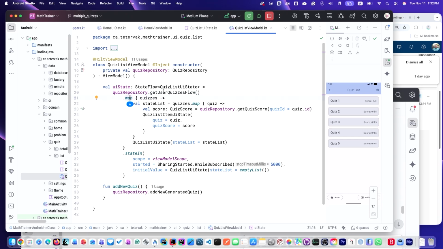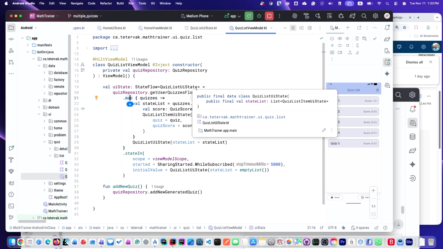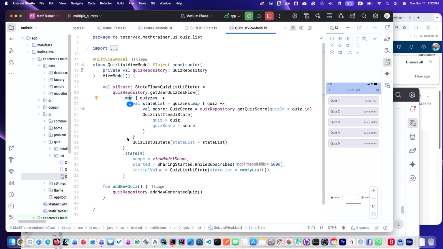Next, I need to convert user quizzes flow into quiz list UI state because I need to add more data. How do I do it? Quizzes map, so this is a quiz. And now I need to get the score because I'm not just displaying the quiz number, I'm also displaying the score. And you can do it only here.